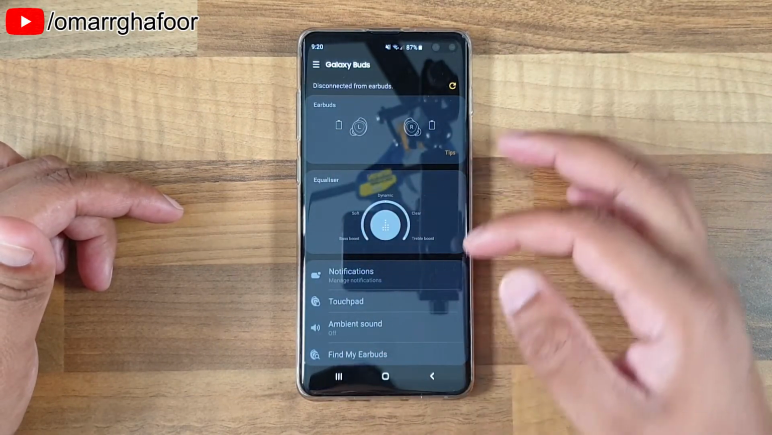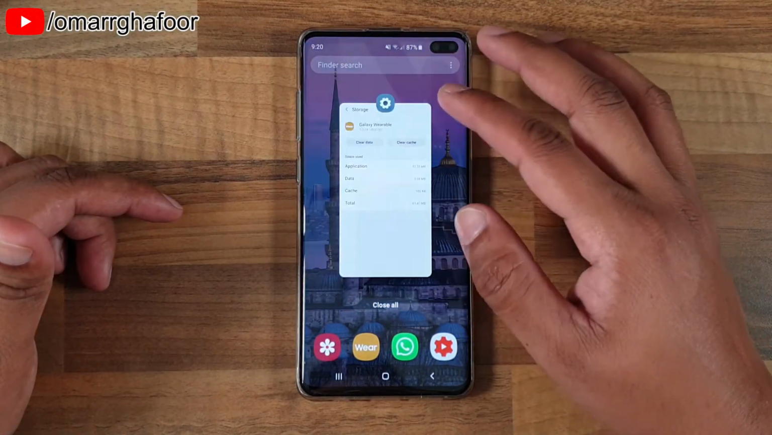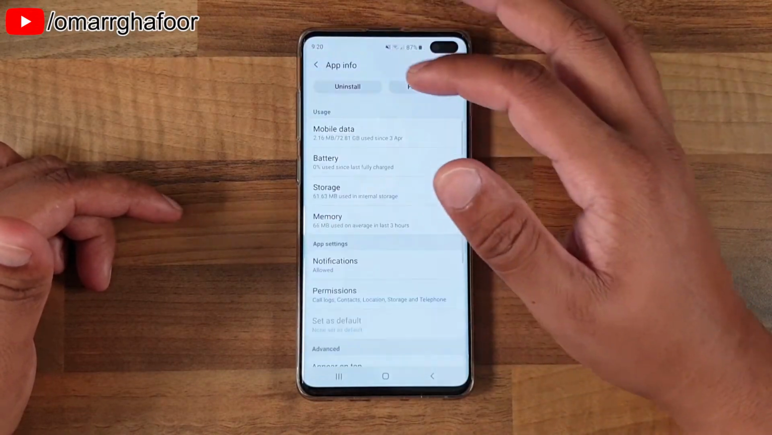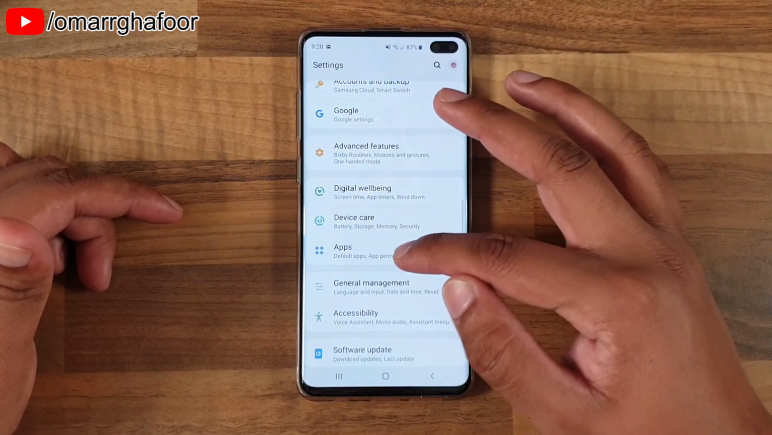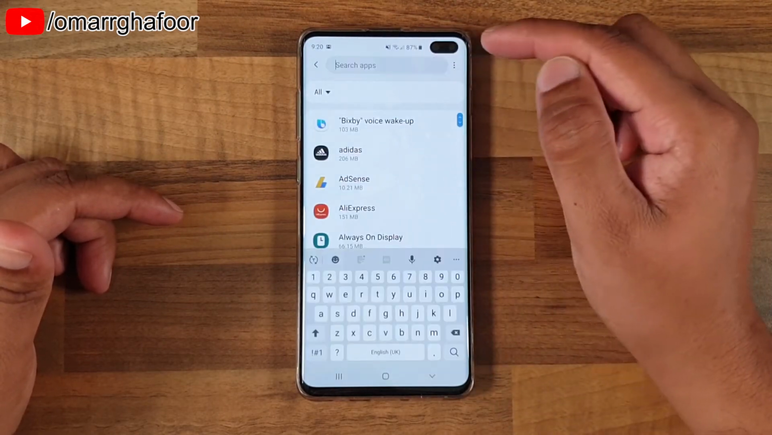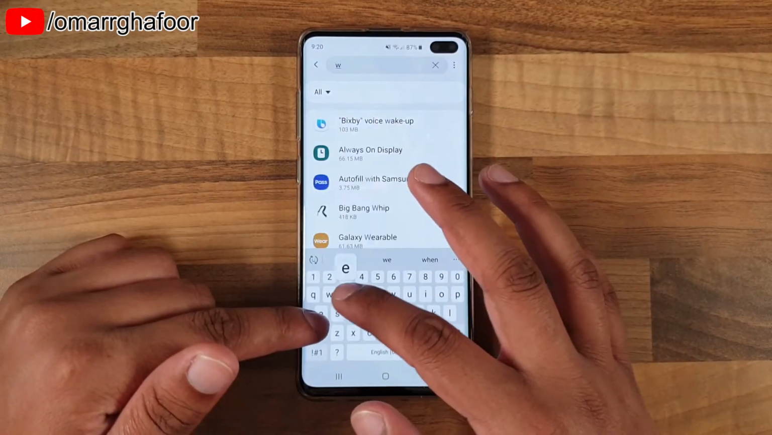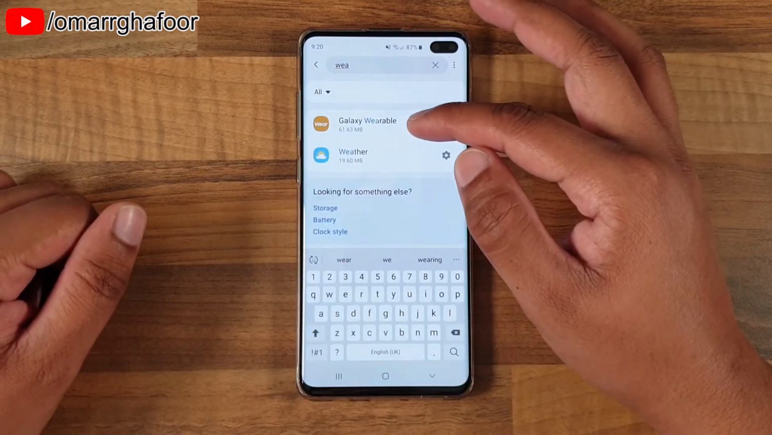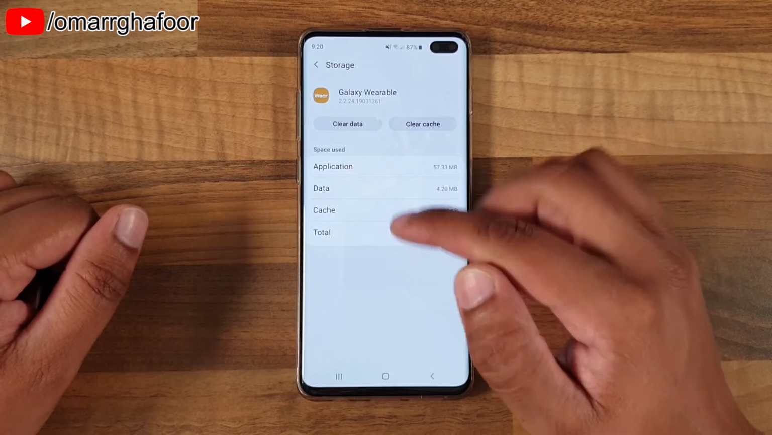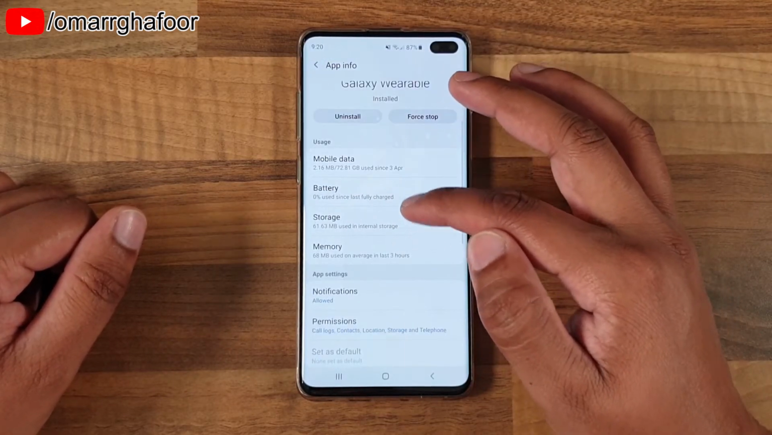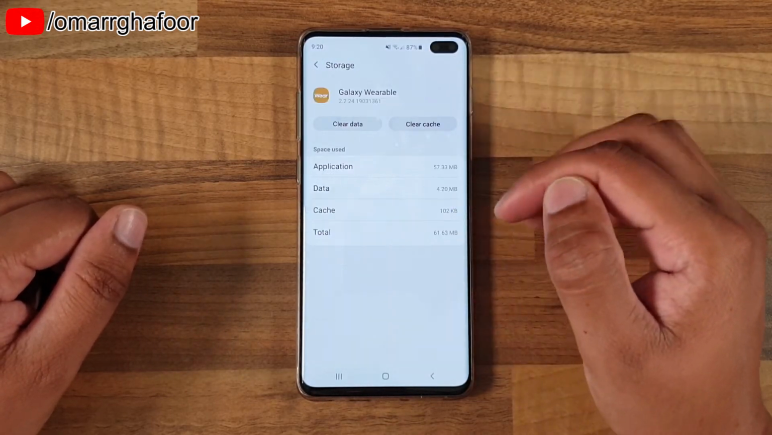So the first thing you need to do is close down the app. Then what you do is you go into the apps. So you go into settings, apps, start from the beginning here, and then you'll search for Wearable. Obviously you'll search for whatever app you want to reset. Once you're in here, you'll need to find an option called storage, which is here. Obviously you've got other options like mobile data and battery and stuff. Storage is what we want here.